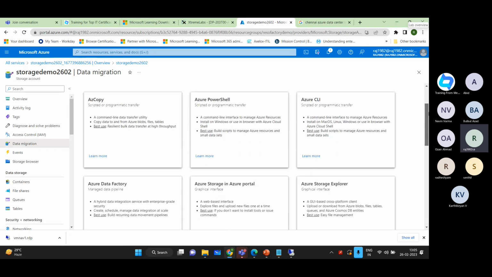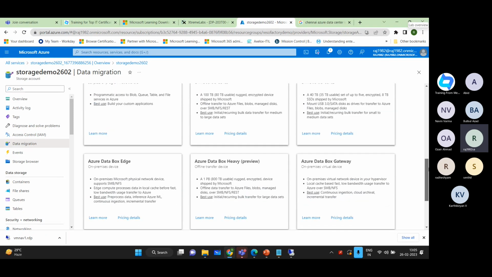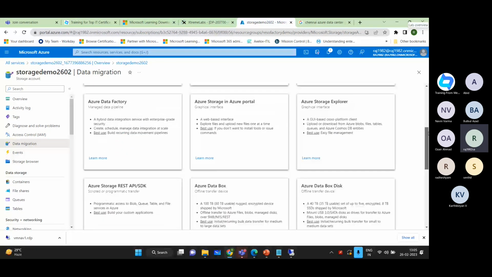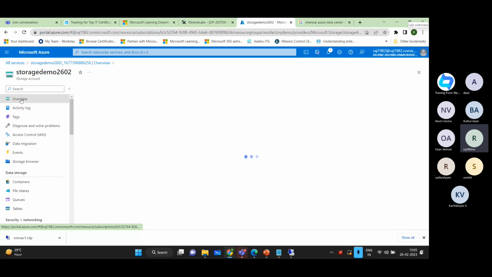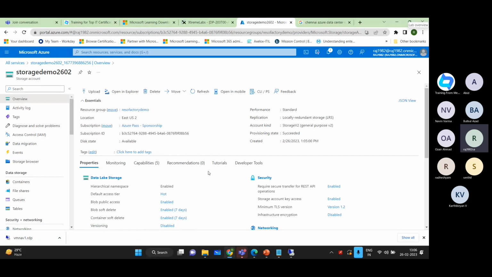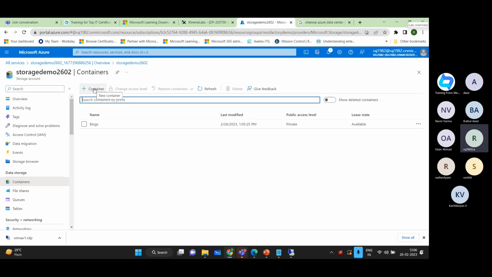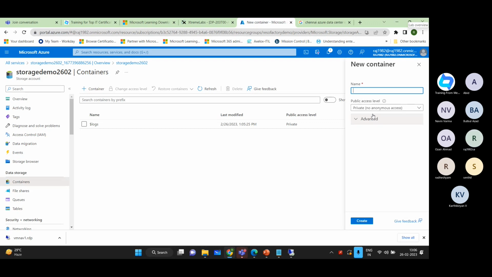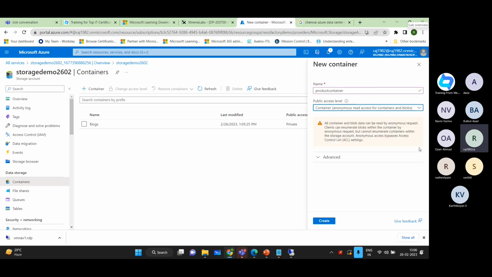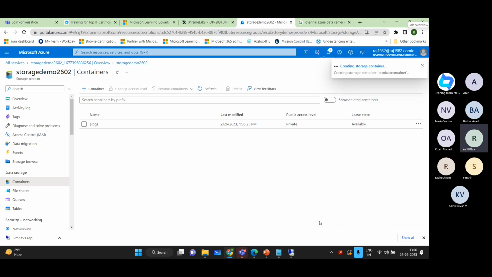There are multiple tools available which we cover in our sessions. You can see this one, but we are not going into that. This is my storage account where we will put the data. I'll create a container. I'll simply click on container and name it product container, and access is public access, not private. Because we are just doing normal training, that is why, otherwise it is never recommended. Create that container.